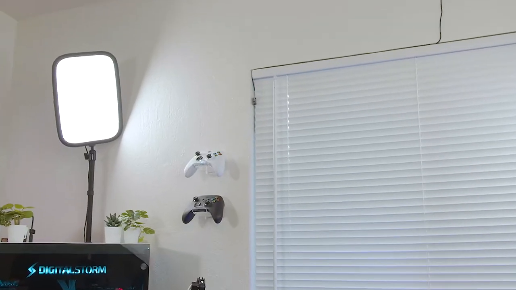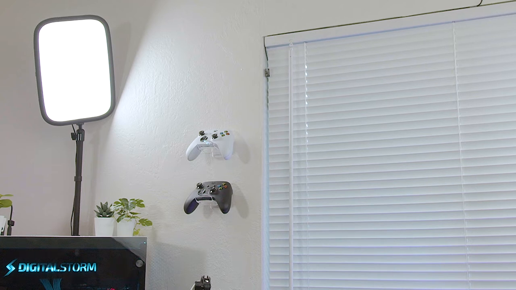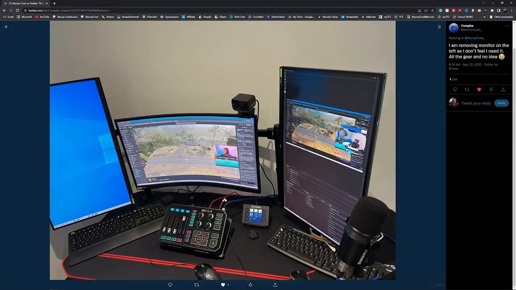What I have is controllers on top on a sticker mount, and it just clamps on or sticks onto the wall with some double-sided sticky stuff, and the controllers just sit there, which is kind of nice. Okay, Complex has a really interesting setup here.